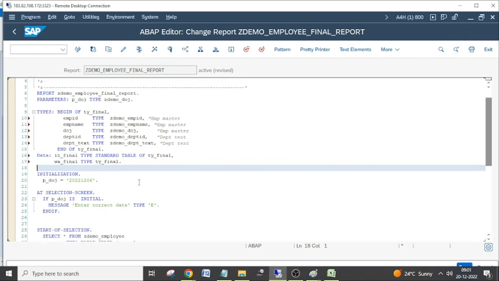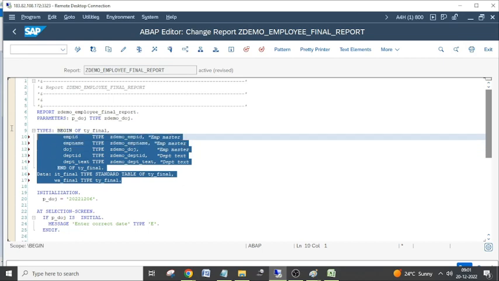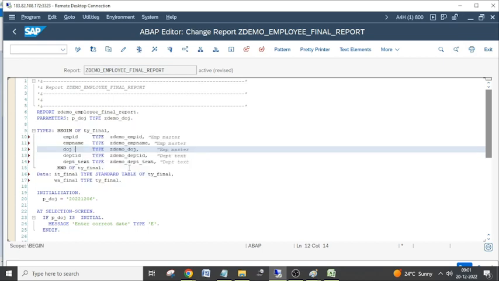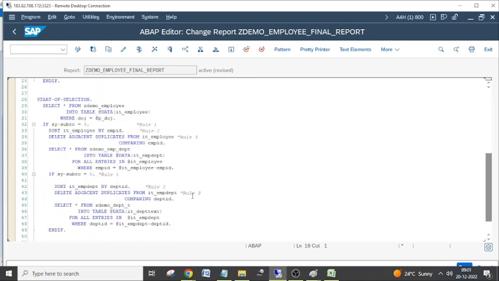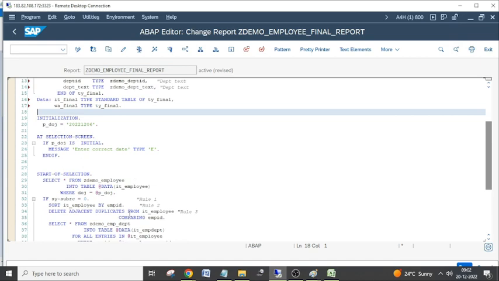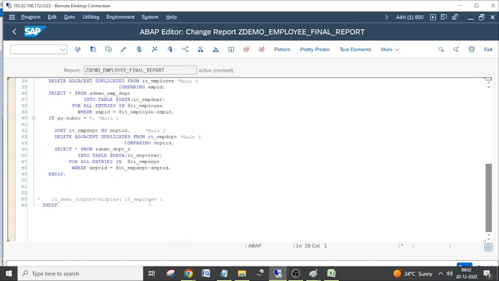Okay, sir. Now my final output structure is ready. I've designed that final output structure using type structure and defined one internal table. And for the rest of the tables, I am declaring in the select statement itself. This is the advanced inline declaration concept. You don't need to write data statement to define all these internal tables. Now, what we need to do, we need to merge the internal tables, right?